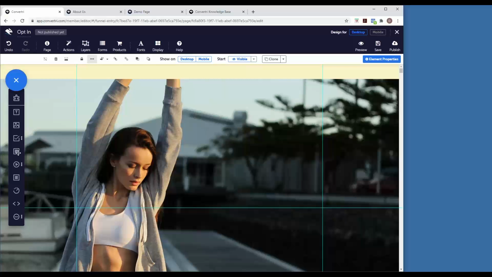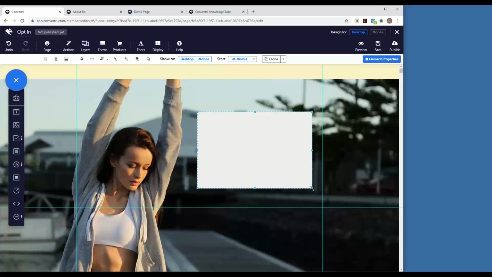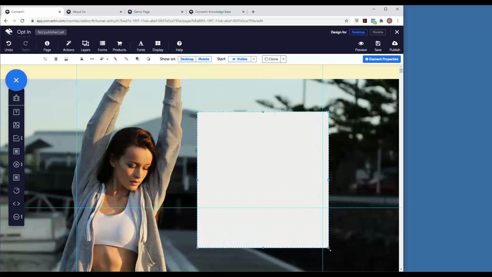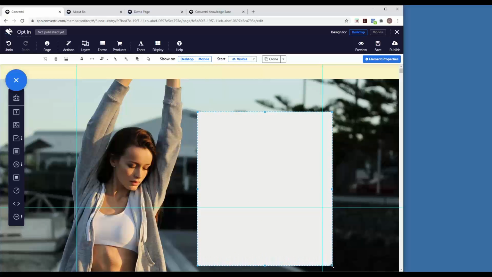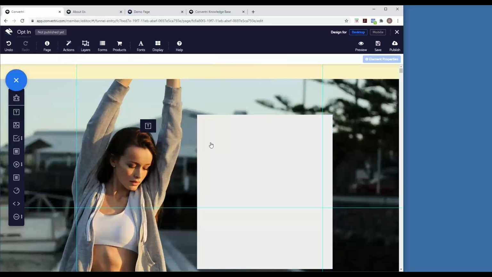So we're going to use a panel again. This time it's going to be the background panel for our sign up form. So we'll resize it roughly about that big. We can obviously change this later on if we need to. And once we've done that, the next thing for us to add is our text. So we use the text element on the left, drag it onto our panel, and then we need to start entering the copy. So I'm just going to do that now.